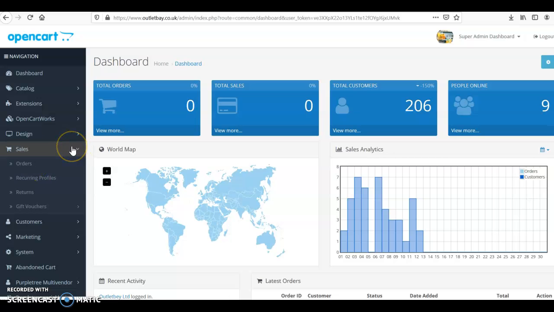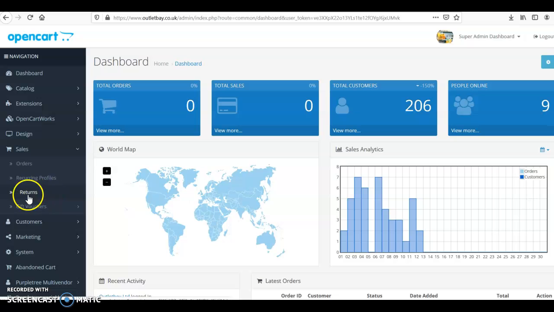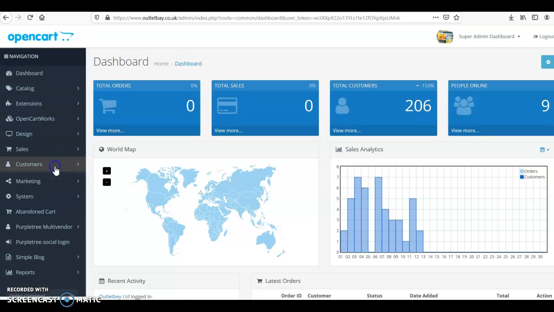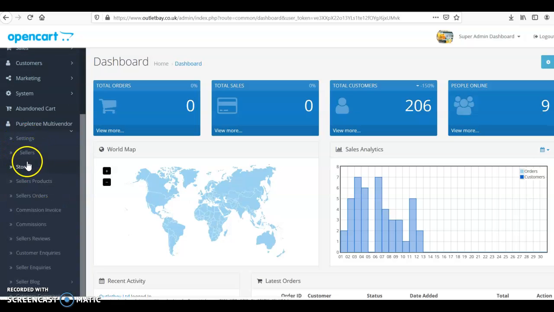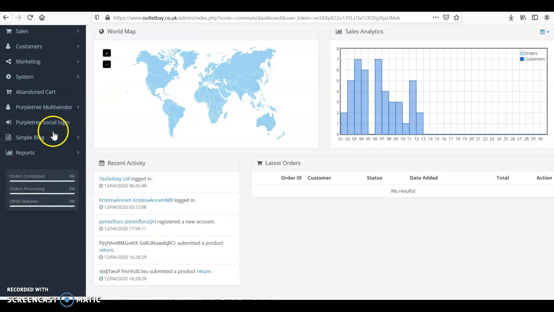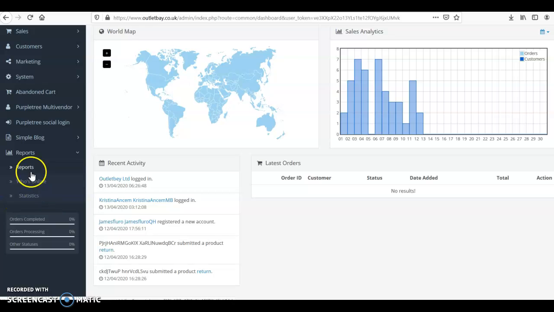Sale: when some order comes, you can get a notification in this particular section. New order, recurring, return, gift voucher. Customers can be added in this portion. Marketing. Here is the option to add the vendor and create stores, store management, commission, invoice, everything. Seller review, you can add from here. You can get the reports.